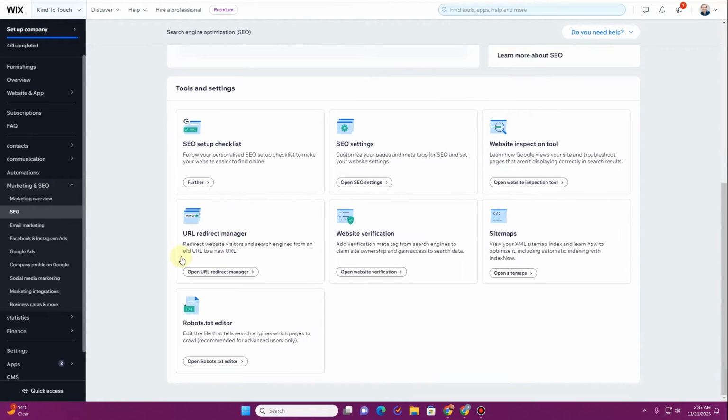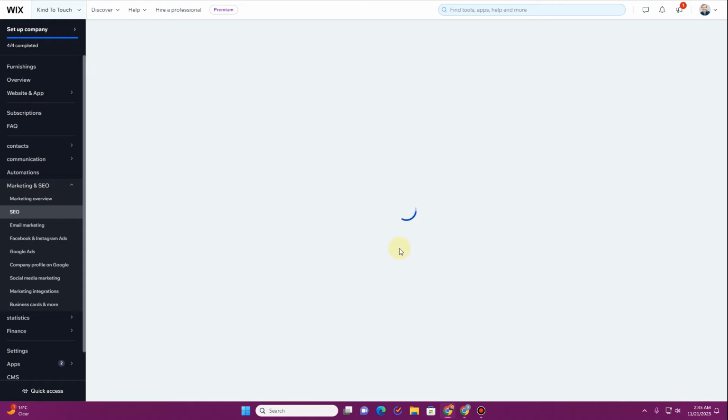If you want, you can add 301 redirects from the URL redirect manager, and right here is the option that we are actually interested in, and that is called website verification. You can also submit or create a sitemap in Wix from the option here, and if you want you can edit the robots.txt file from here. But right now we will click on this website verification.